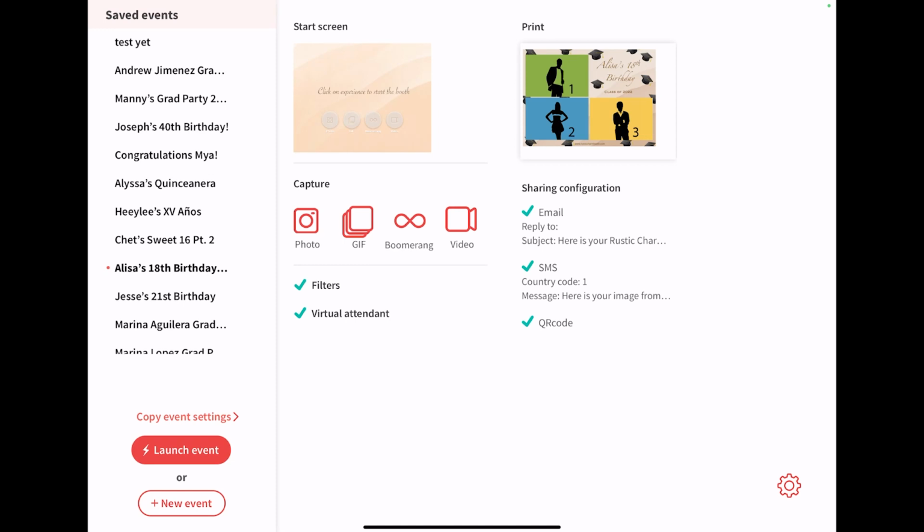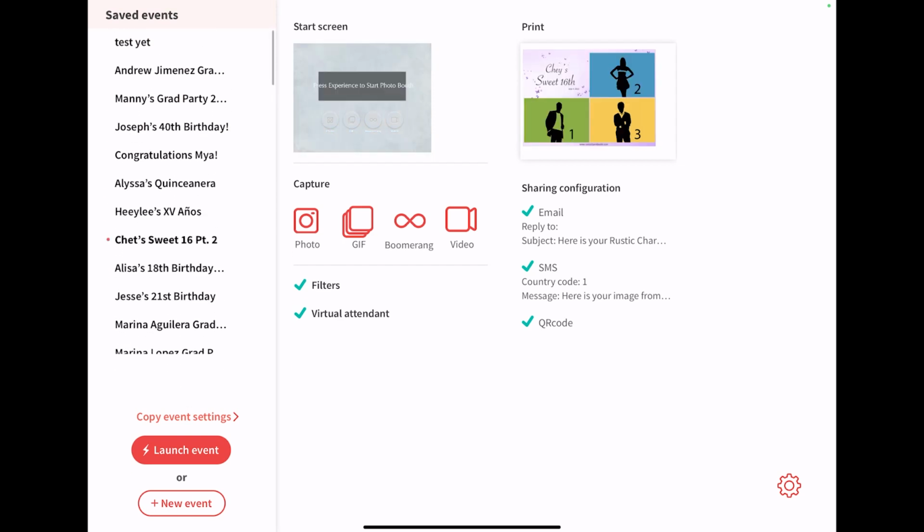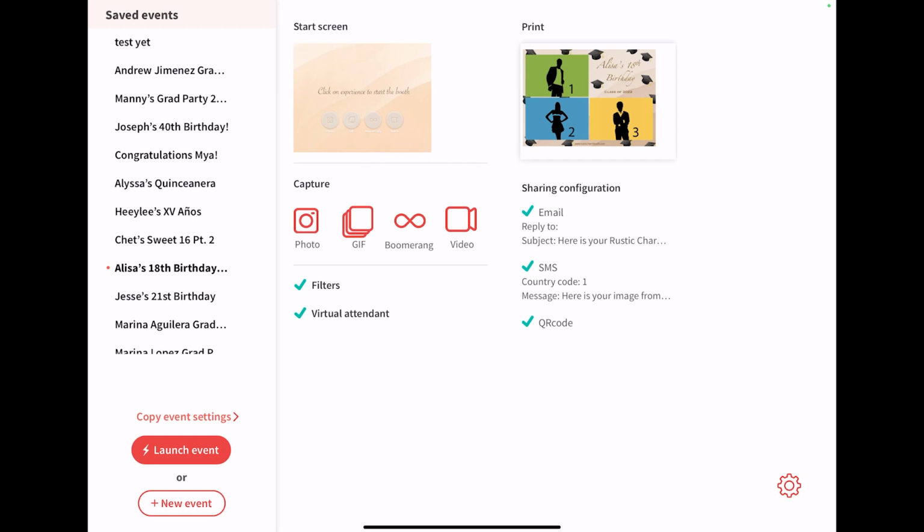So let's open the Luma Booth app up. The first thing you should see is the event screen. If you have a bunch of events, you can go through and pick which one you want to open up. Or at the bottom, it says new event, and you can create a new one. But let's just open this one up here.